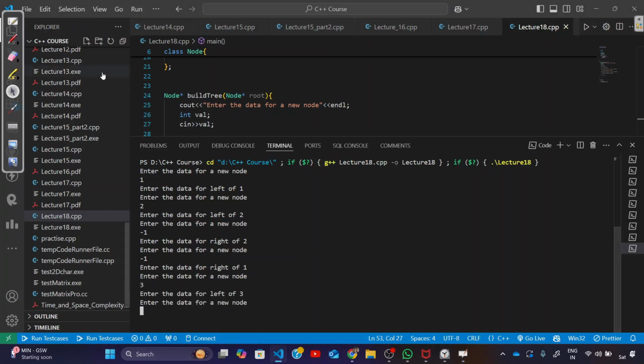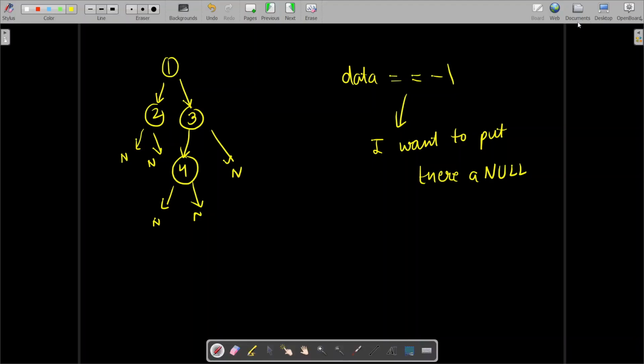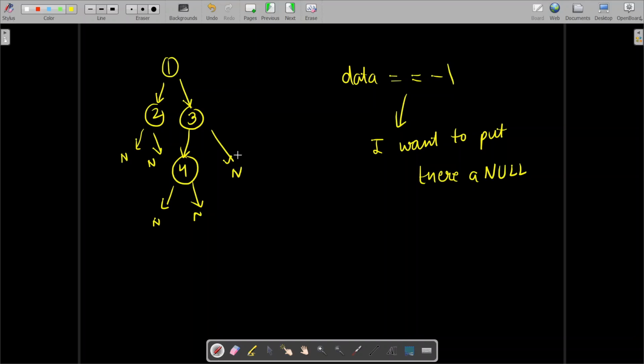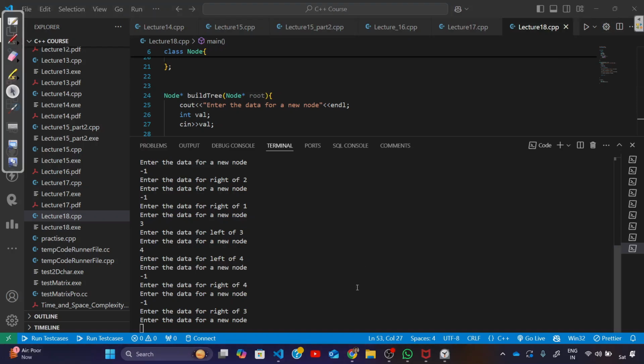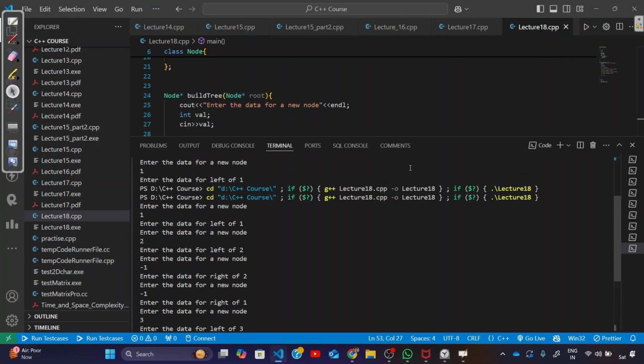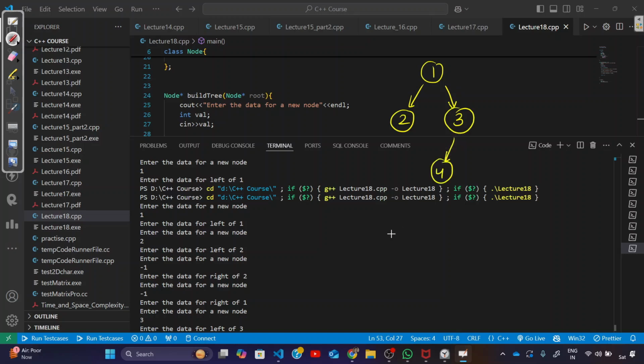Enter the data for left of 3. Is there anything left of 3? Yes, there is 4. Enter the data for left of 4. No, nothing is there. Enter the data for right of 4. Nothing is there. Enter the data for right of 3. Nothing is there, null is there. So our tree ends here. Let's write minus one. Here the complete tree was made. Our tree looks like this: one, two, three, and then under three, four.